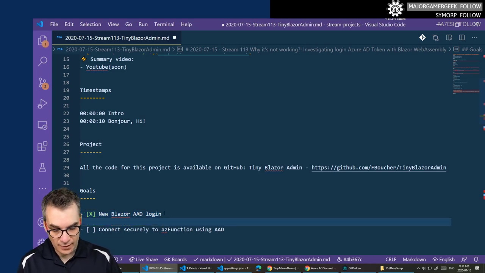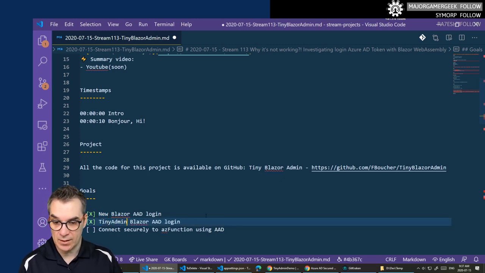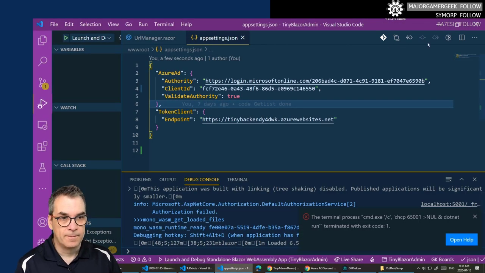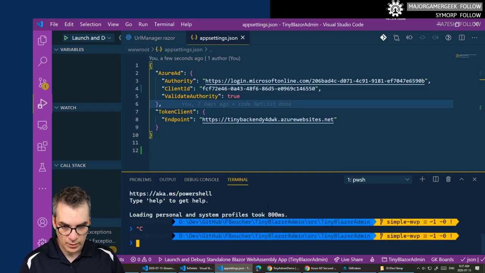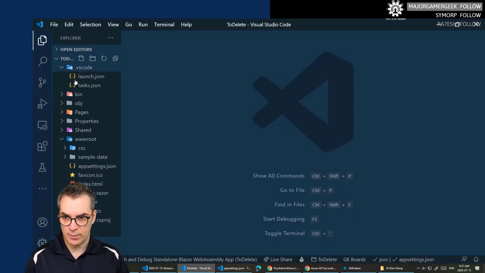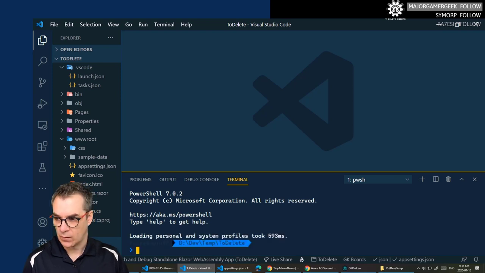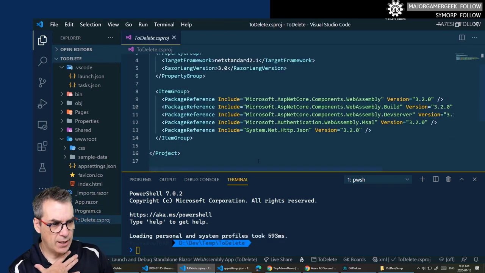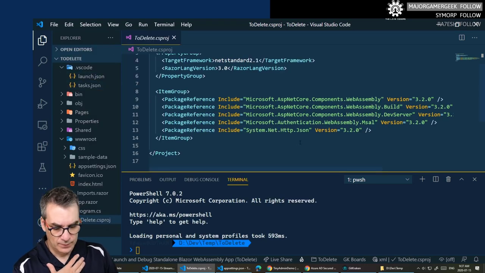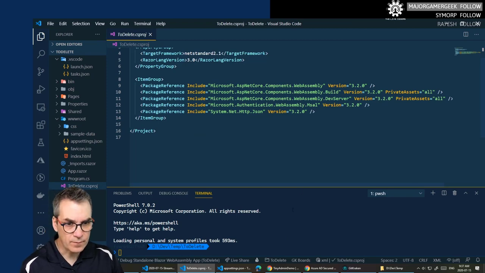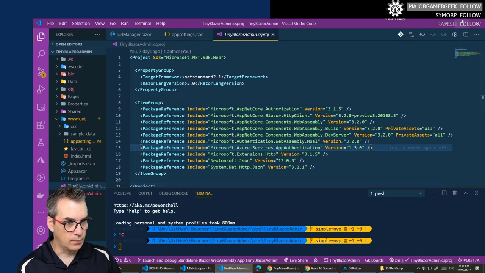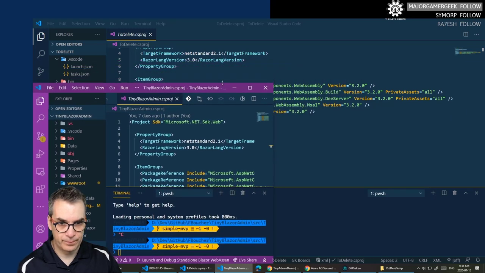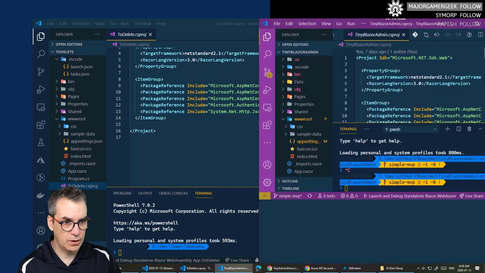Now it would be cool if the tiny admin Blazor app could log in. So let's stop this one, it's already stuck, right? And let's see in project here what I have. It's a little bit big. I want to compare the two. Let's do like this and like that.